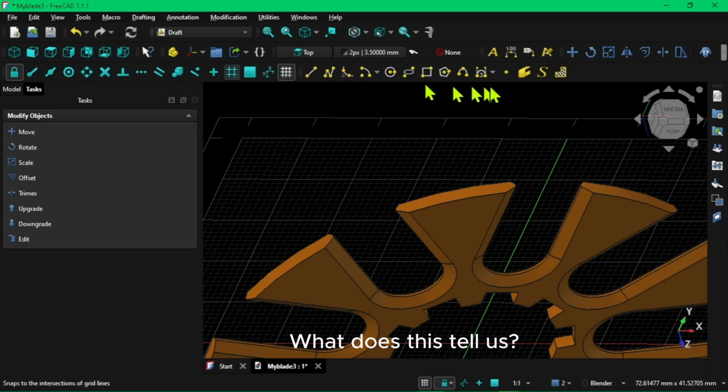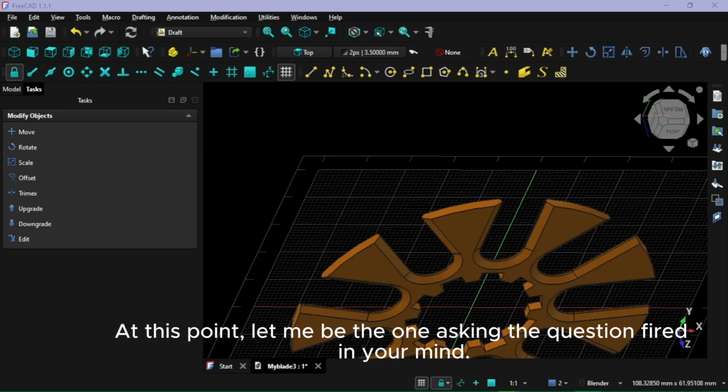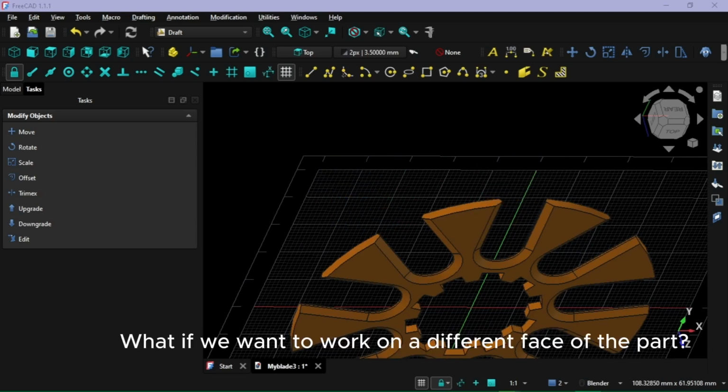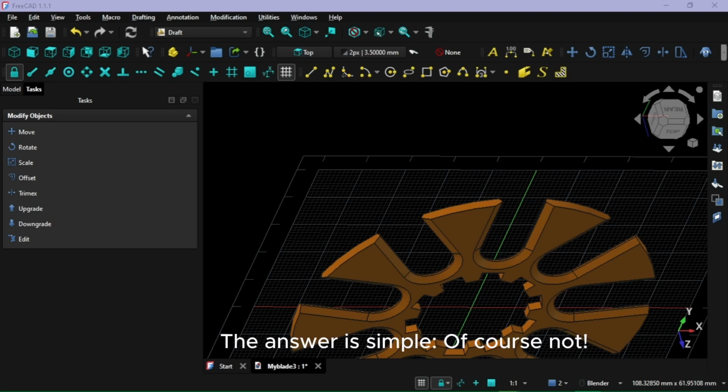What does this tell us? It tells us that all subsequent operations performed in this workbench will take place on the side where the grid is located. At this point, let me be the one asking the question that has probably fired in your mind. What if we want to work on a different face of the part? Are we stuck using only the base face of the part? The answer is simple: of course not.